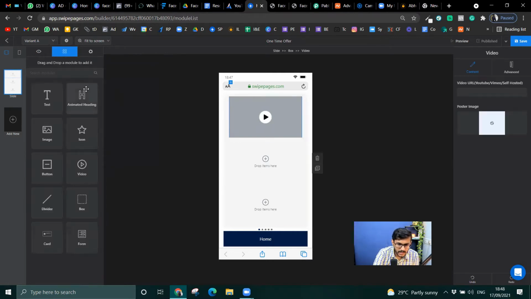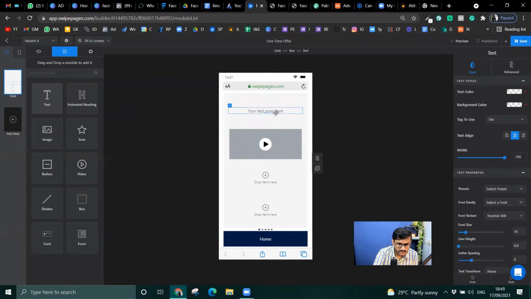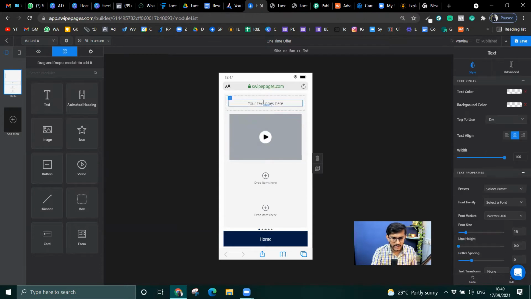Okay, so before that, I want to add something else. I'll just see if I can add a block, a box on top. Cool. I can just add a text, and I will see if I can add a divider, card, form, only these things, right? So that's okay. So I'll just go ahead and say congratulations for signing up.